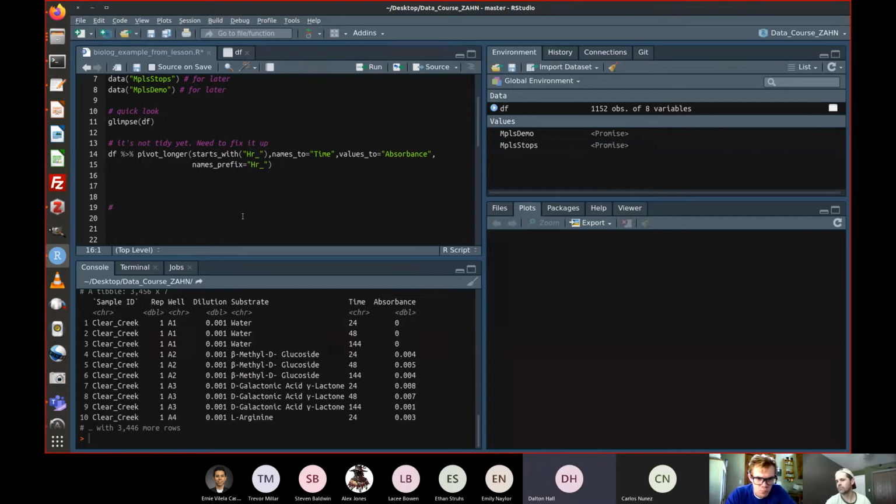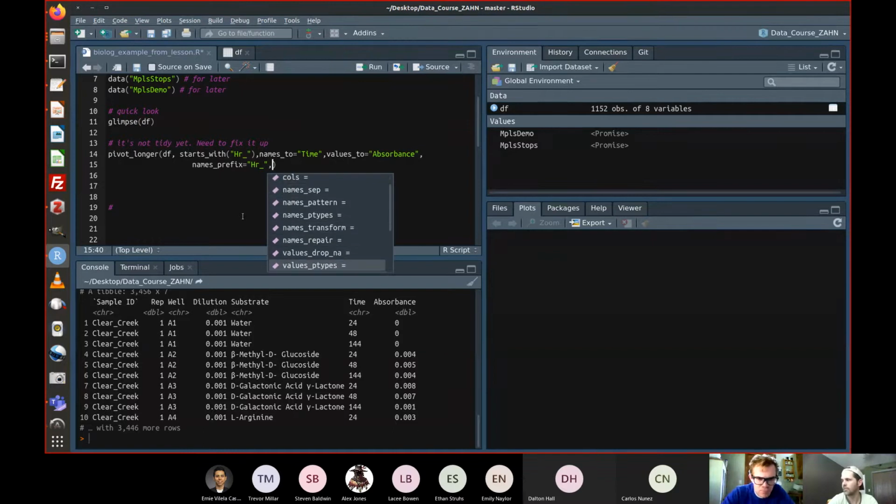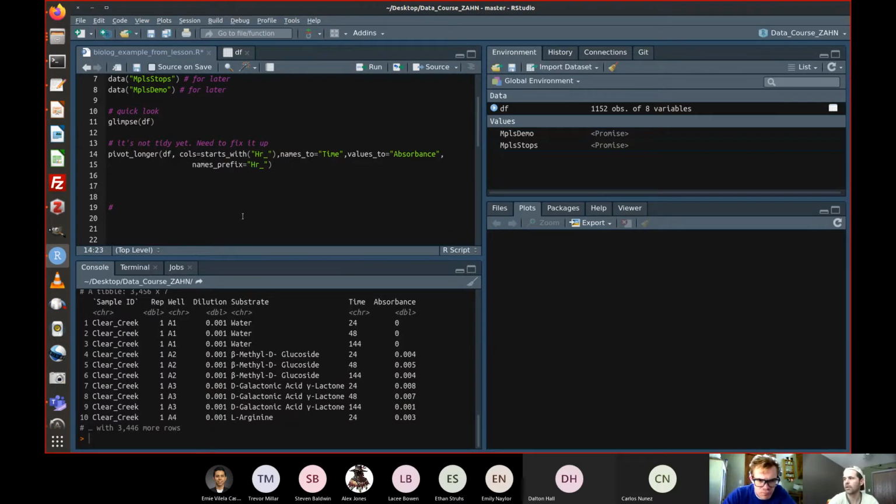Do you know why when I put in names underscore values underscore, it isn't giving me a prompt? Yes, it's because I was getting all fancy and using df like that. So if I first start out with df inside, then it's going to give us all of our options. Okay. So here, all the columns we want to compress are the ones that start with HR underscore.